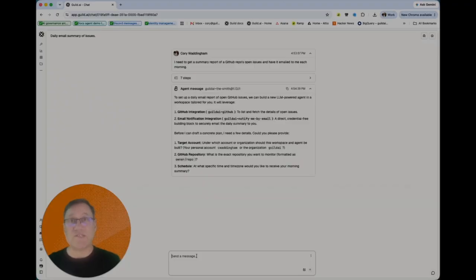Okay, so it's finished its initial work and it's come back and wants some clarity from me. It's identified the integrations it's going to use for GitHub and for email, but it's not sure of a few things. So let's answer these questions for it. Okay, so I'm going to tell it to use the work organization. I told it which repo to look at, and that I want the summary to come in every weekday morning at 8 a.m. So we'll put it to work.